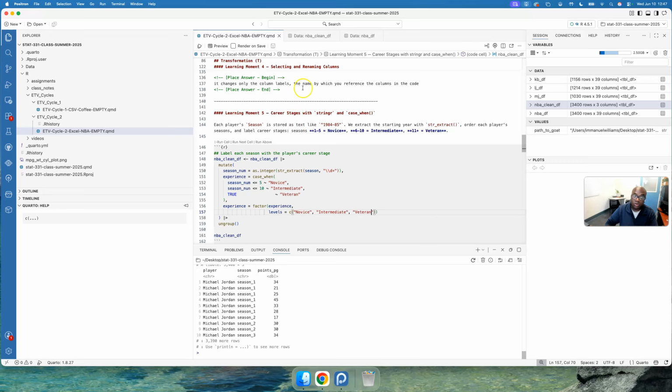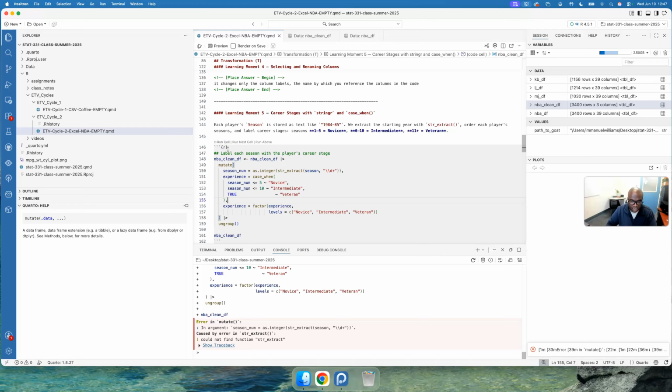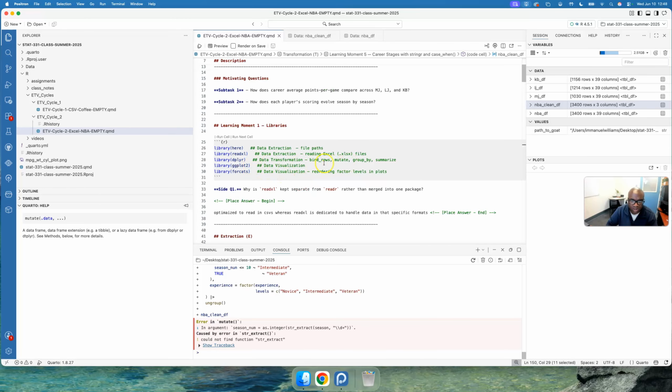Okay. So now I'm going to ungroup the information so it's no longer grouped together. Actually, I don't know if I need that still, but let's just run it. String extract. Okay. It says that string extract does not exist. Uh-oh, what do we do? That tells me that I did not load the package that string extract comes from. And that comes from library stringr. Okay, library stringr. My apologies.